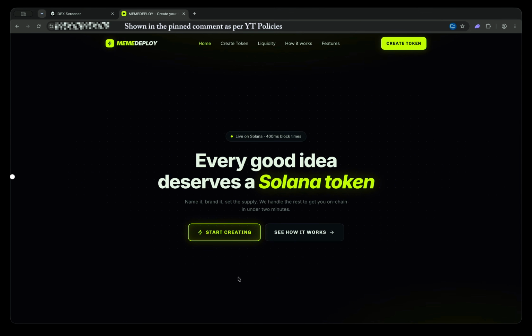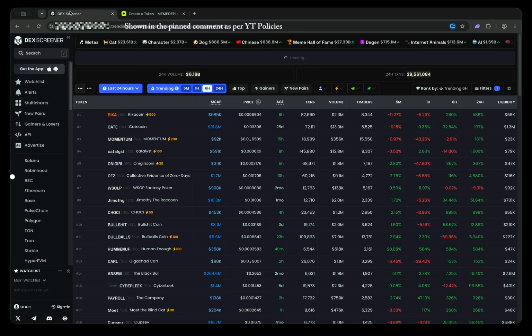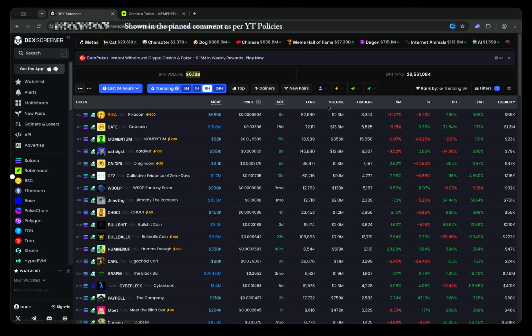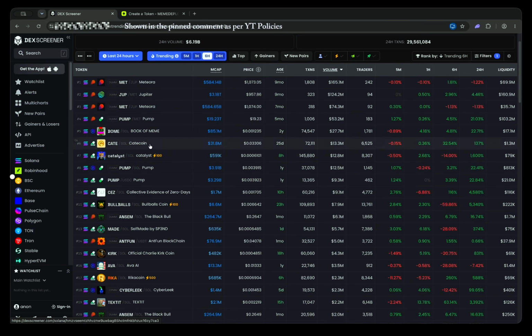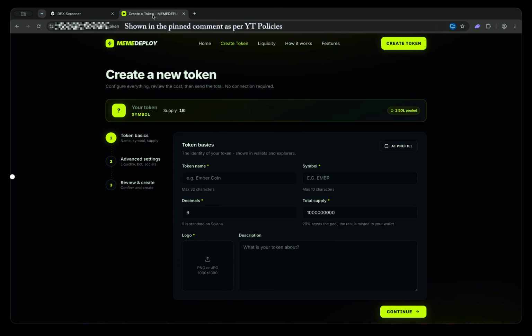Now, when you're in the website, you can click the Create a Token button and it takes you to the Create page. And as you can see, there's stuff like add a name and symbol and logo. What you can do in this stage is go to Dex Screener and look up some successful tokens and copy their details like token names, symbols, and profile pictures.